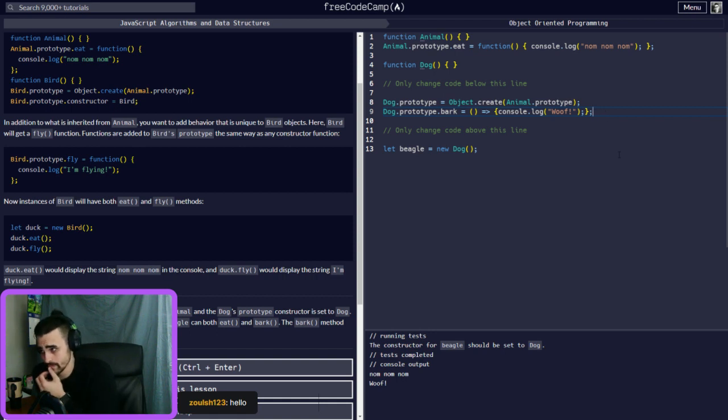Now I'm trying to figure out what's going on. That should be bark. Eat, bark. The bark should print woof to the console, which it does, so that beagle can both eat and bark. But it does. So what's the problem here? It should be set to dog. It is doing it. Like, what's going on? The constructor for beagle should be set to dog.